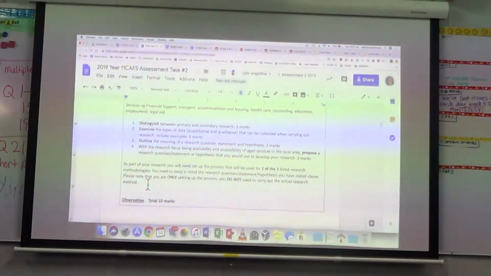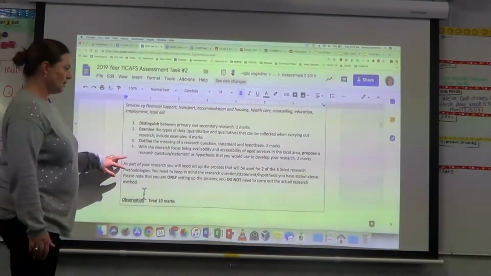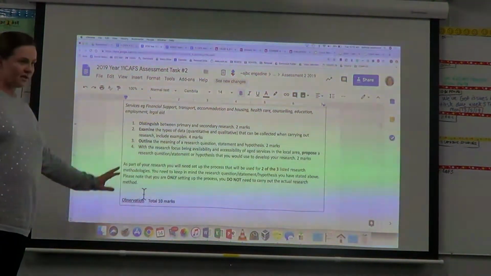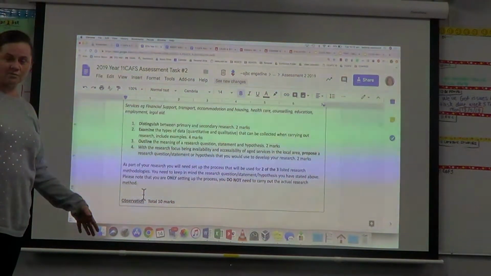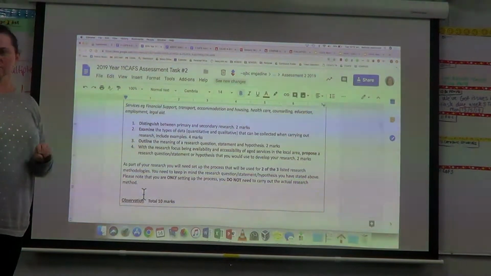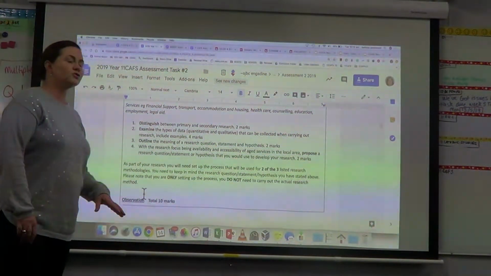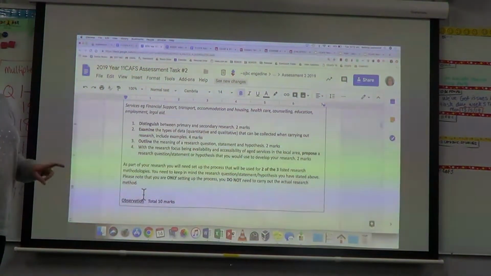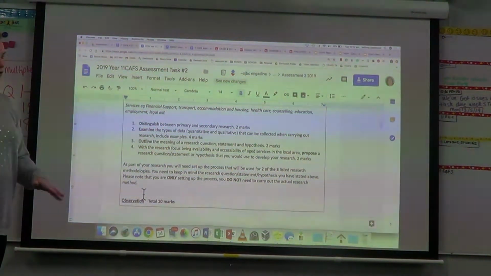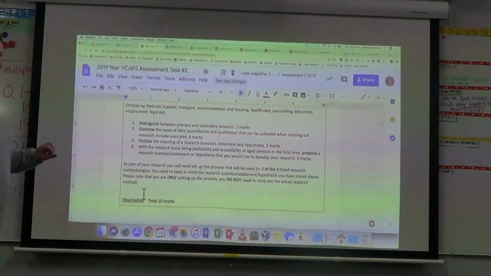So as part of your research, you will need to set up the process that will be used for 2 of the 3 listed research methodologies. So down the bottom, next part of your assessment task, there is an observation, there is an interview, and there is a questionnaire. You have got a choice. You can choose 2 of those 3. You are not required to do all 3. You only have to do 2.